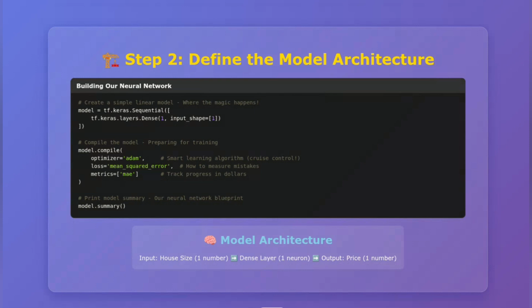First, tf.keras.Sequential. This creates a sequential model where layers are stacked one after another, like building blocks, perfect for simple models. Inside, we have tf.keras.layers.Dense(1, input_shape=[1]). This is a fully connected layer. The 1 means it has one output neuron, and input_shape equals 1 means it expects one input feature. So we're saying take one number in, give one number out.